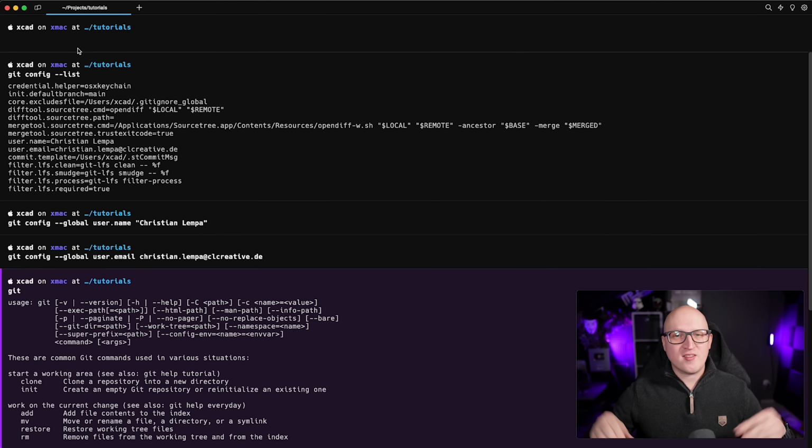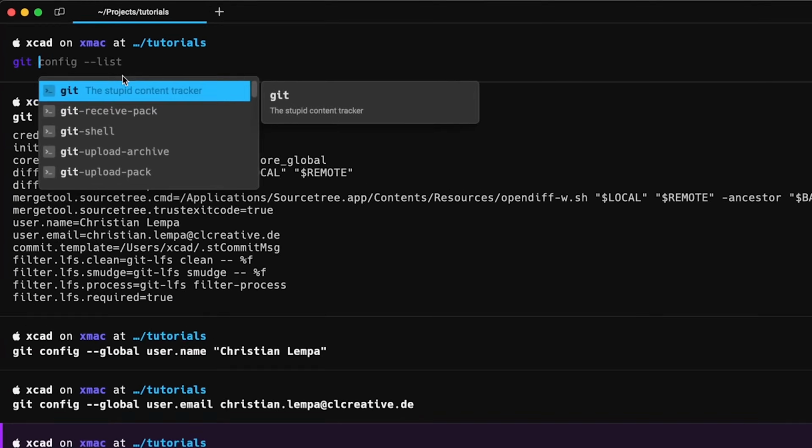But first of all, to understand how you actually work with Git, you should always start with a local project and not use a remote project. That's going to be a lot easier in the first place. So to initialize a new local project in Git, we will use the command git init.